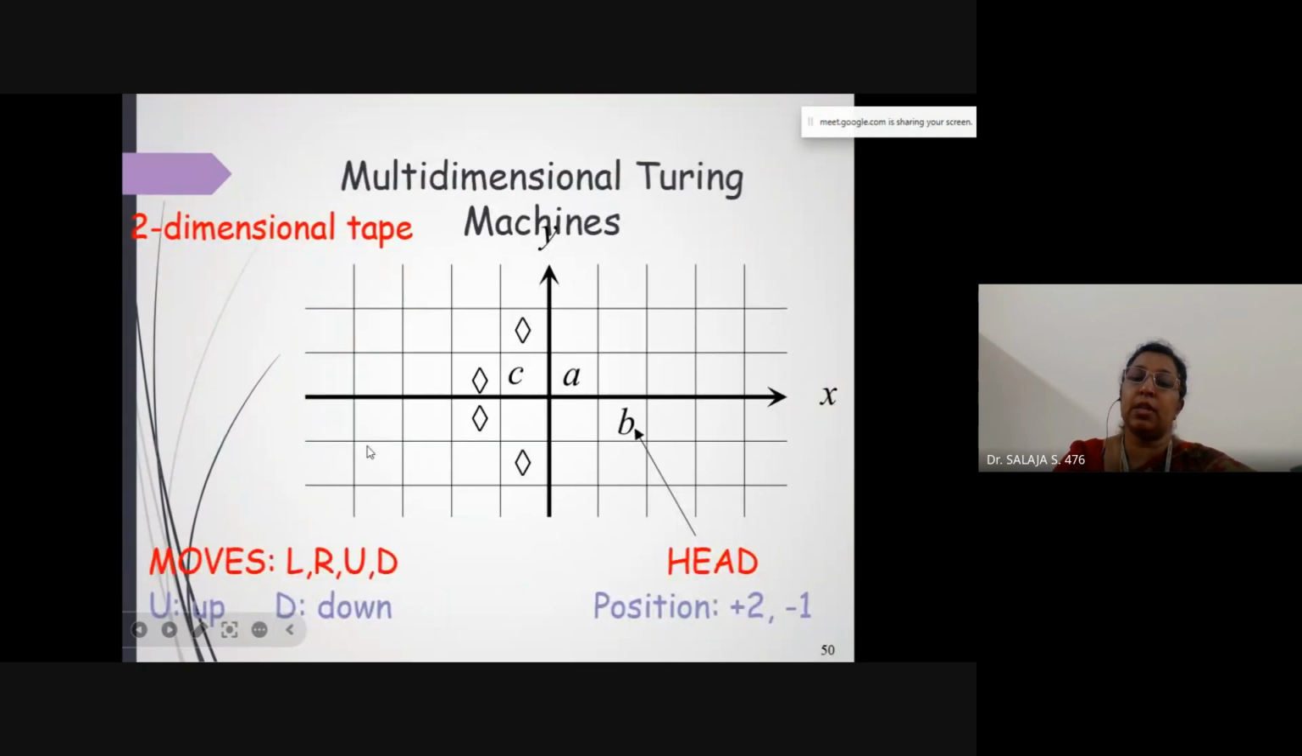Now, there is something termed as a multi-dimensional Turing machine. A normal Turing machine moves to the left or to the right. At the maximum, it has a stay option. But here you can move up and down. So the complete analysis is based on the XY coordinates.